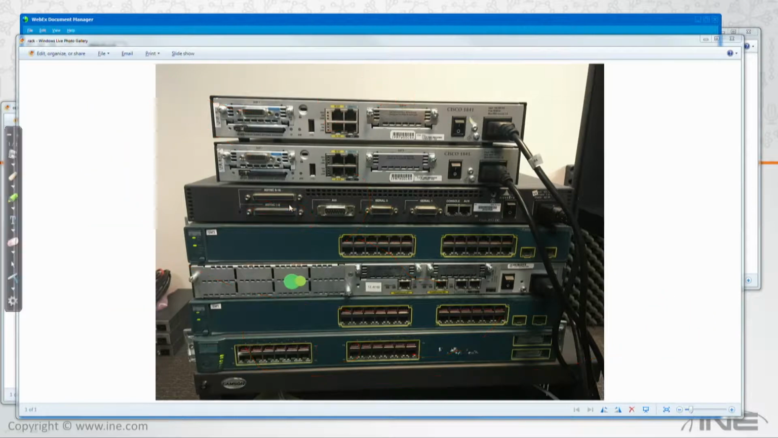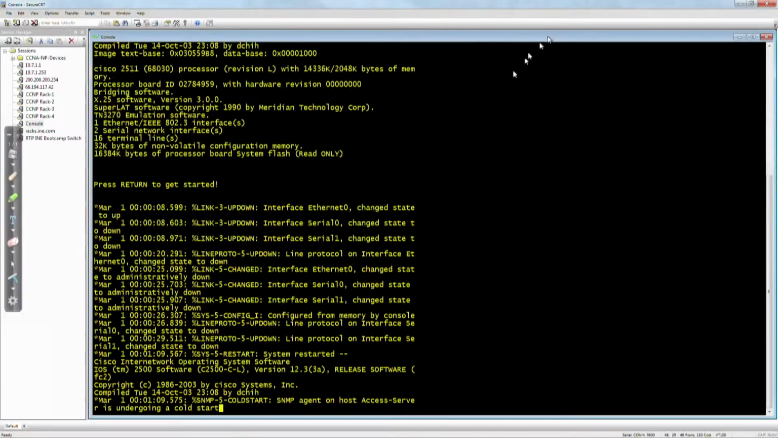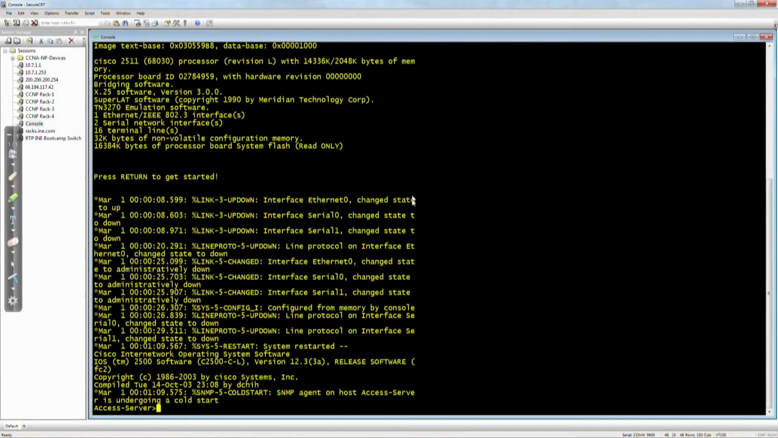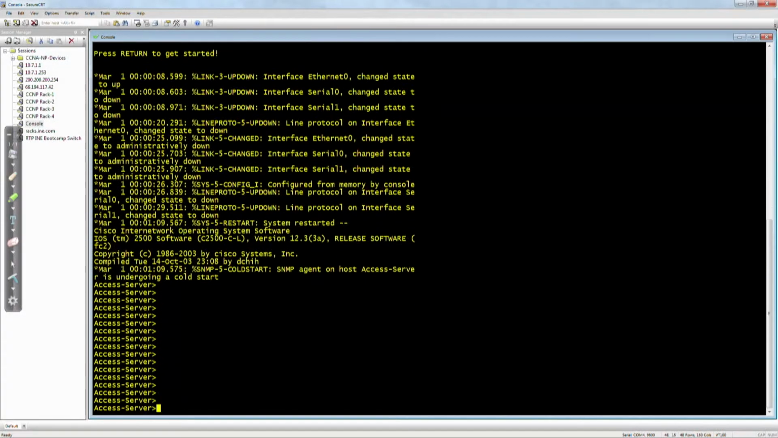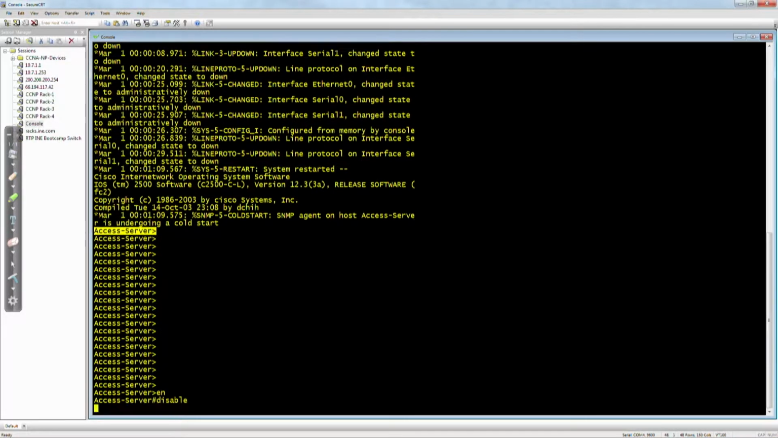All right, great. So let's go ahead and now connect. Right now all my console ports are connected, so I'm going to go into SecureCRT. Okay, so what you're seeing here is the Cisco IOS command line. This terminal server has already been pre-configured with a name called Access Server. That's what I just typed in right there.